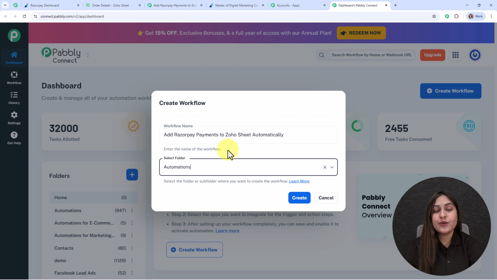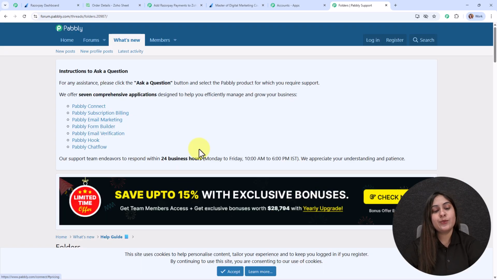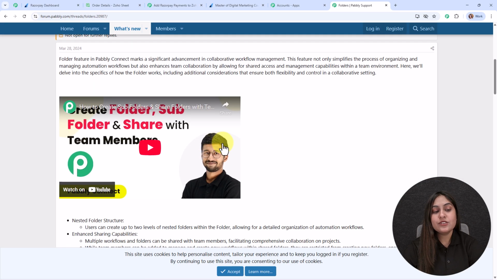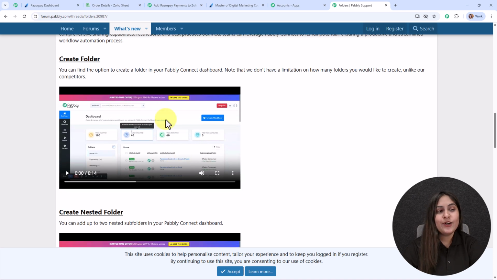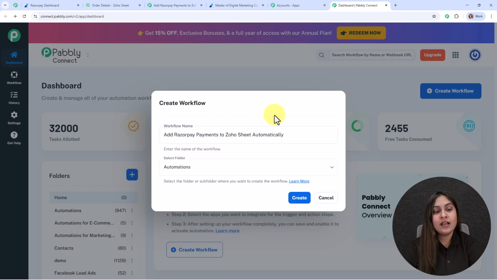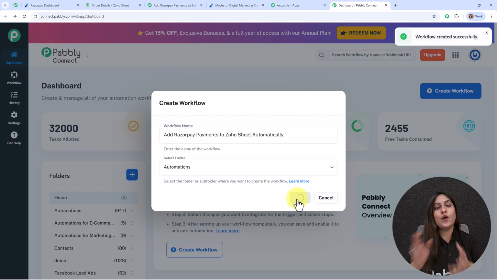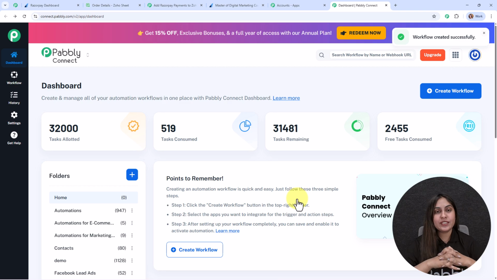To know how to create a new folder inside Pabbly Connect, you can click on this learn more hyperlink given over here and it will take you to a forum window where you can see all the instructions on how to create a new folder inside Pabbly Connect. Alright, let's move back to the dashboard, and here to create a new workflow, I'm going to click on this create button.